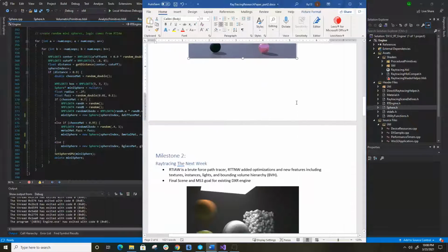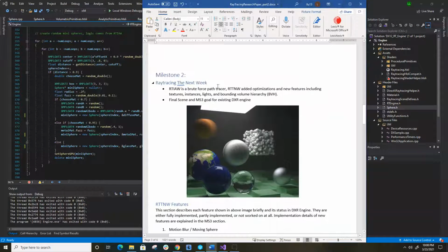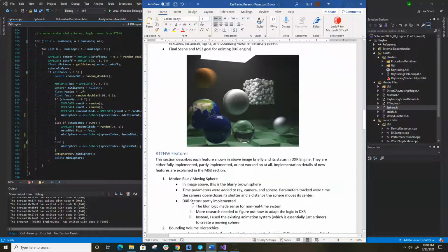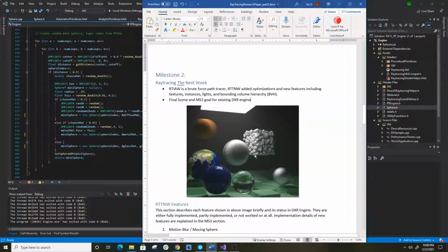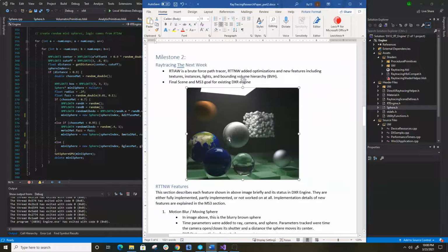Milestone 2 was doing the next book. So I'll just talk about each feature a little bit, and then whether or not I tried to do it in DXR. So this is the scene, the final scene from Ray Tracing the Next Week.